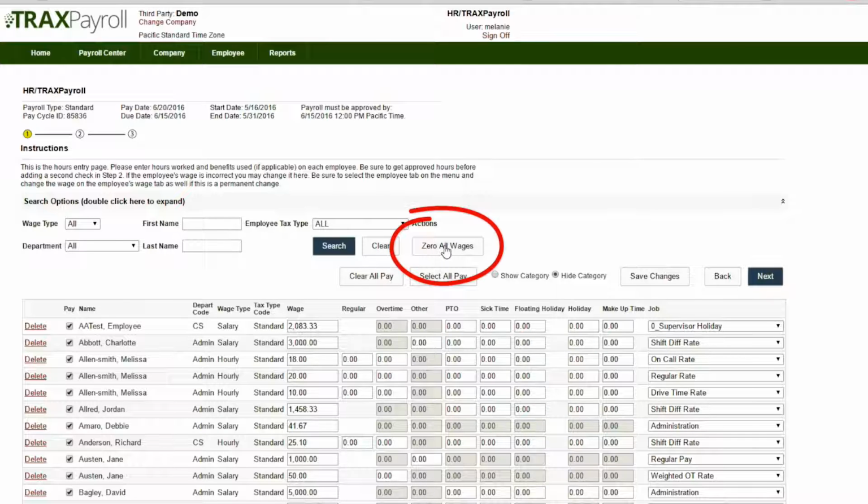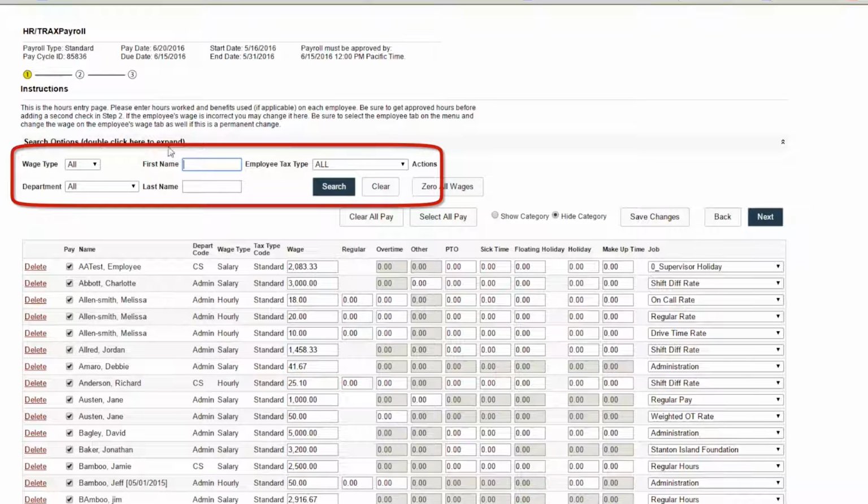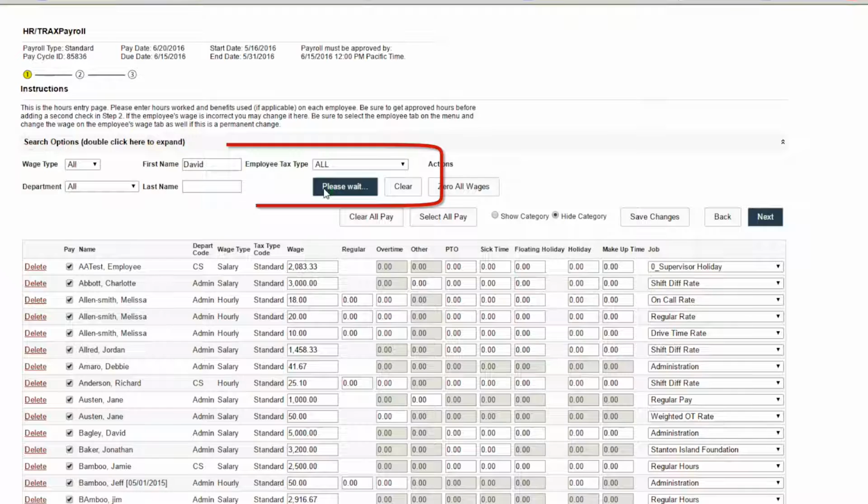The Zero All Wages button enables you to zero out all regular wages for a specific payout event, such as a bonus payroll run. There are also some search fields at the top to make it easier to search for a specific employee within this payroll cycle, including searching by name, wage type, and tax type.